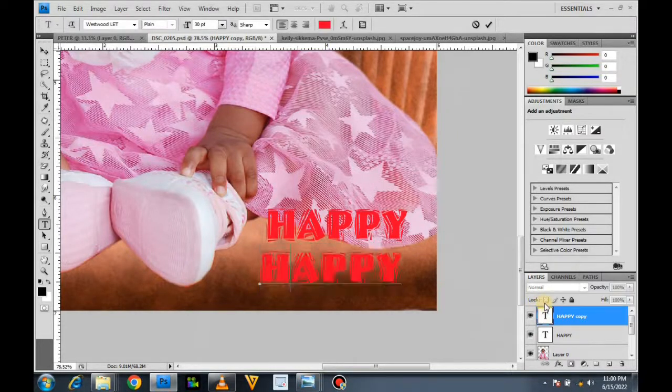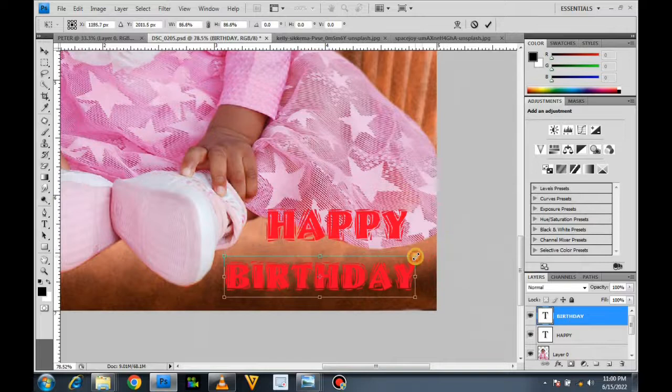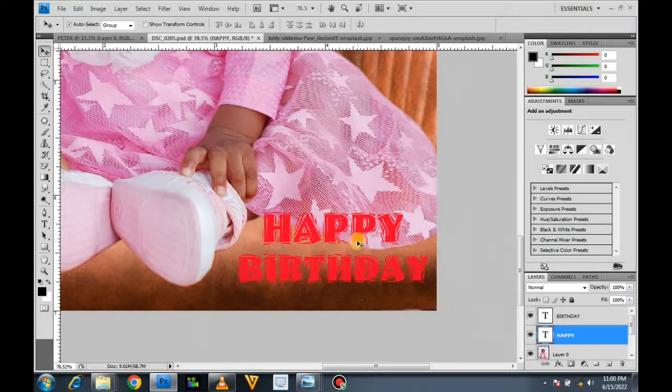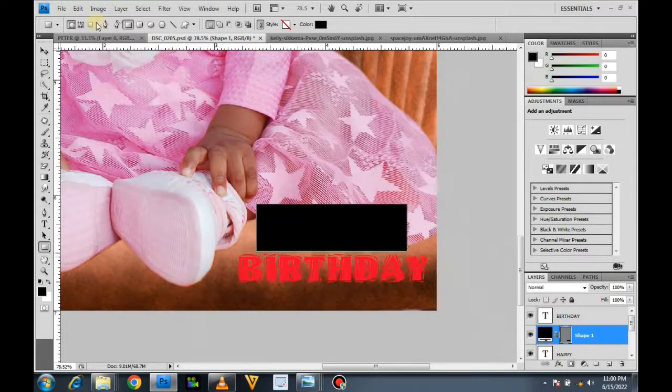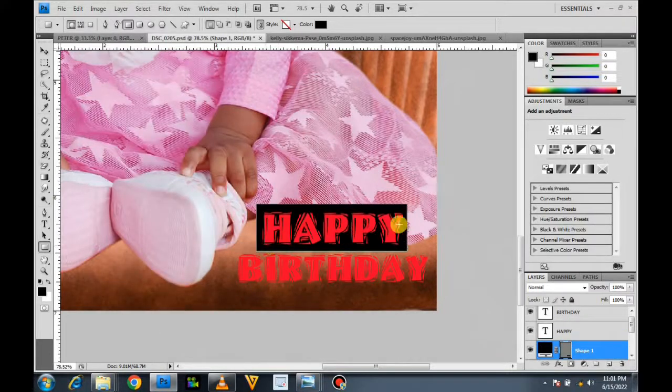Let me highlight it. Let me change it to birthday. Control T to free transform it. Okay. Let me add a rectangular shape below it. So let me go to my rectangular tool, right click on my rectangular tool. Let me draw the shape here. Send to back. Layer, arrange layer, send backward.